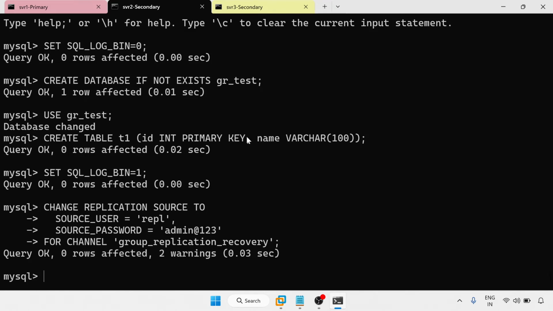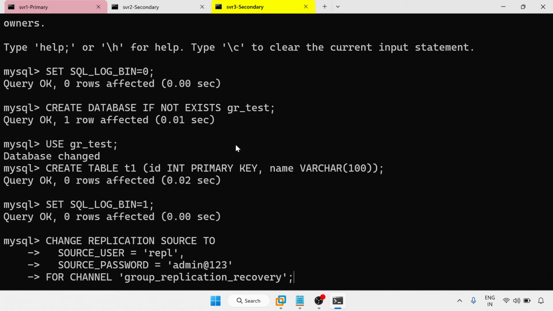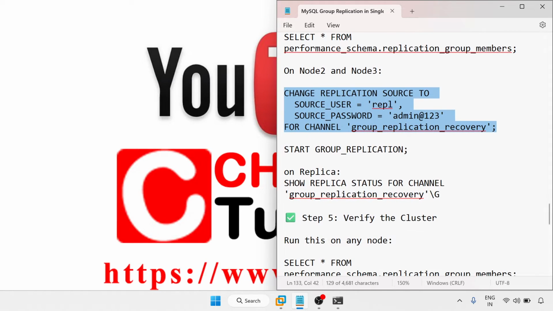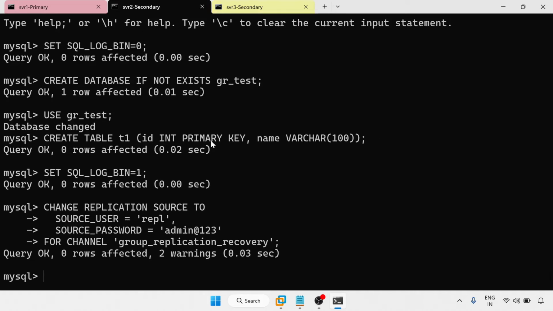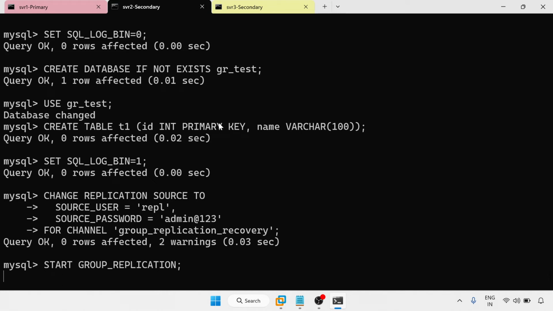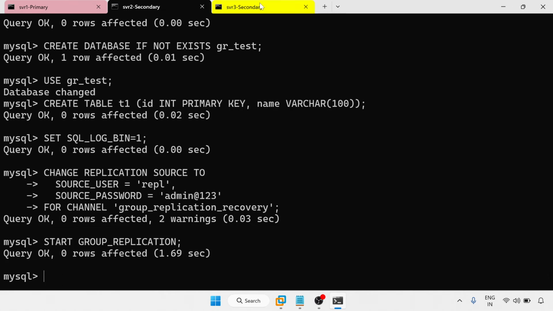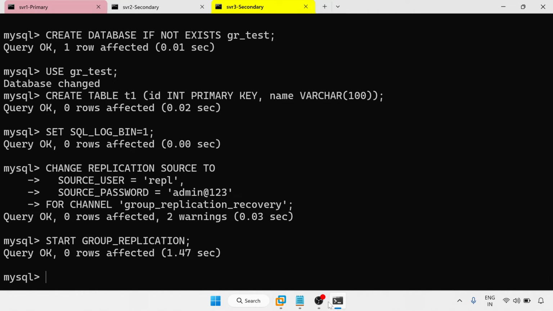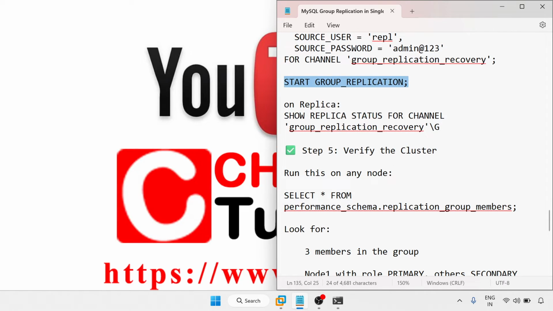Node 2 success, node 3 also success. Okay, so we have run this one. Now I'm going to start the replication for node 2 and node 3. Node 2 done, node 3 also completed. Okay. Now we are moving to the testing part, verify the cluster.